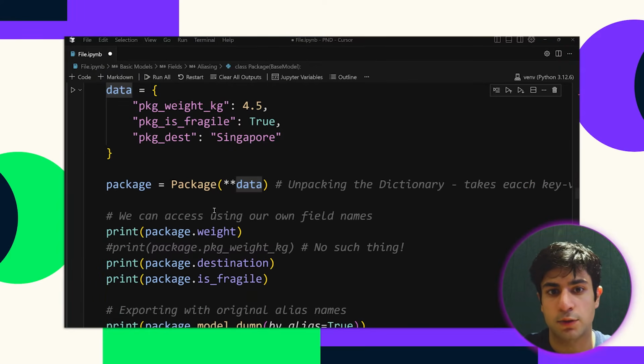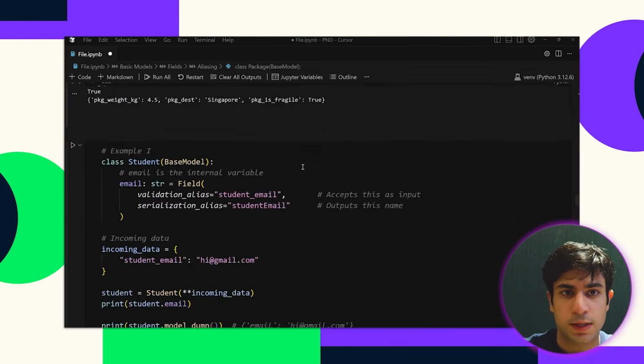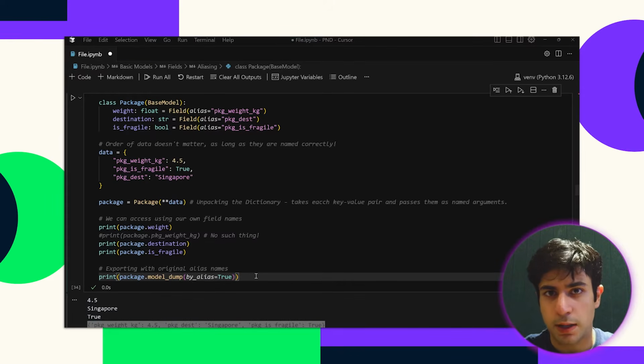You can see how many lines of code we've written, barely any. These are all just print statements. So if I run this, it will start to make a bit more sense. You can see that we've got 4.5, Singapore, and True, which are all of these values. And this was the model dump by alias. So let's talk about it a little bit more.